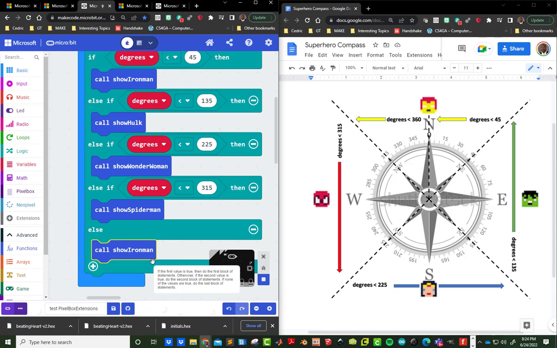This is perfectly fine, right? This is using the else. The else is like the default. Nothing else was true. I know my value is going to be from 0 to 359. So if none of these are true, then I have to be 315 or greater, and I have to be in between that 315 and 360 range. So therefore I'm in here, right? So I show Iron Man. That's one way to do it.